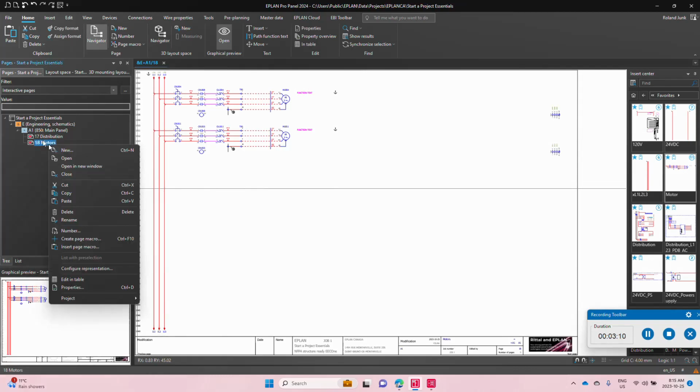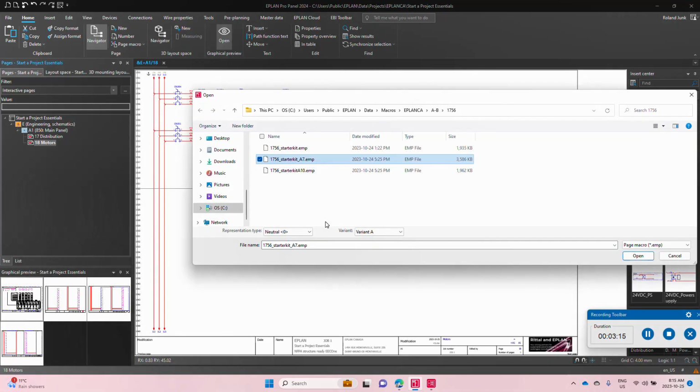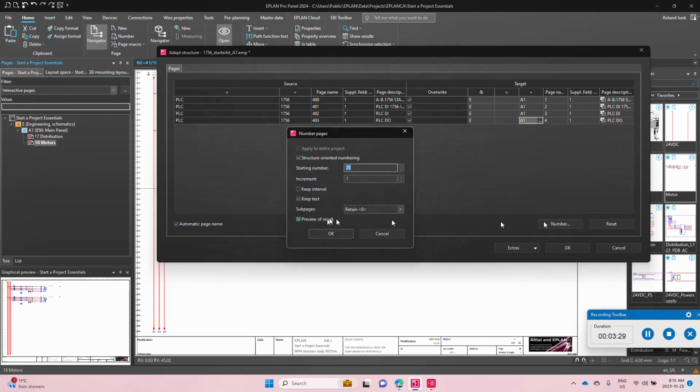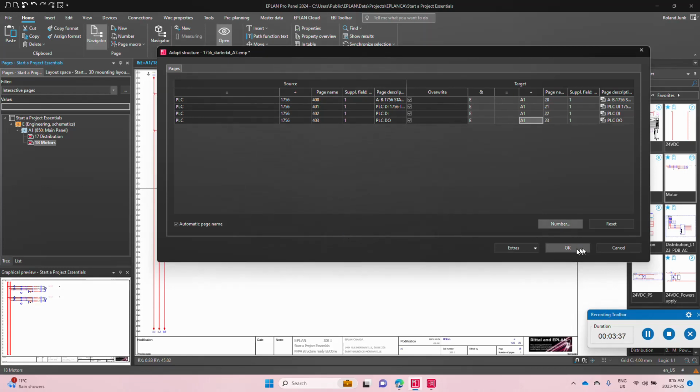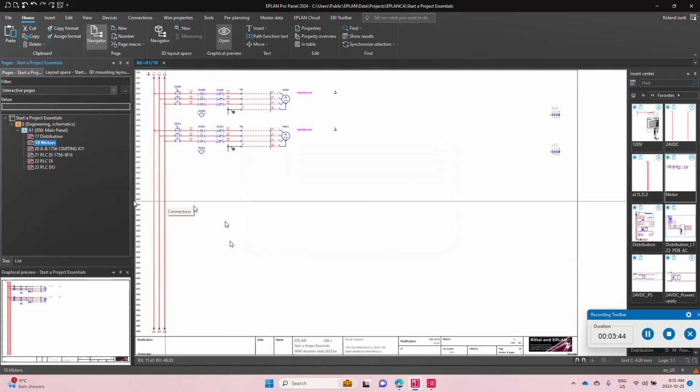Even one step further, you could have created standard kits, right? Here I have a 1756 Allen Bradley PLC A7 kit. What this does is it comes up with some PLC pages. I don't want to necessarily identify them as PLC, but I would like to add them to the system here, maybe keep one free page between. So let's number them as page 20. So automatically import those drawings as one set. And these are called page macros.